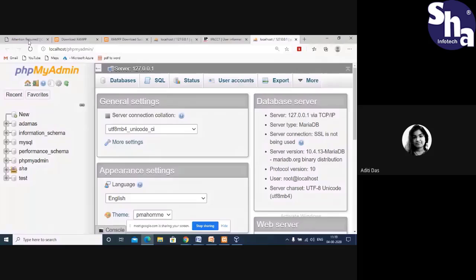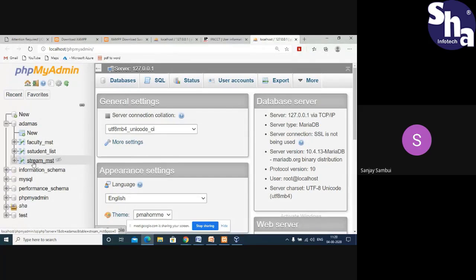No, sir. Sir, I am unable to set the foreign key. I have one doubt, sir. In the table, student list or stream list, there is one attribute named HOD ID, and I am unable to set that as a foreign key. Do you have a faculty table? Yes, sir. Okay, then you just go to, one second, see, I have this stream master.